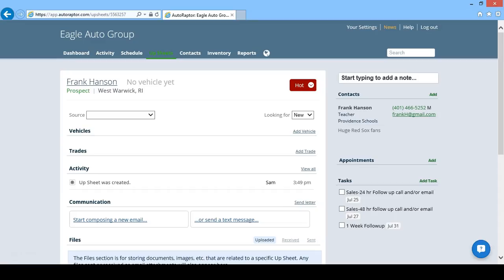And this is going to create a fresh upsheet. So now I'm going to take you through all these different parts of the upsheet. One of the first things you want to do after you create the upsheet is choose a source. So over here you see the field labeled source with the drop down.